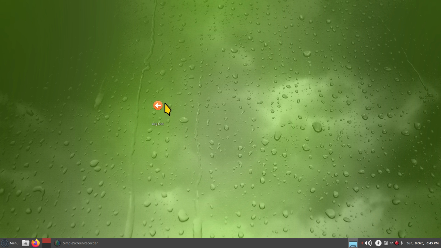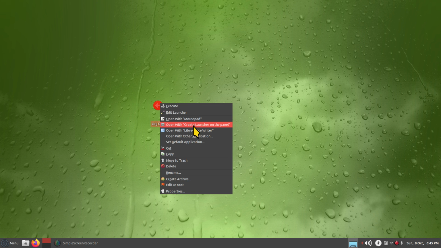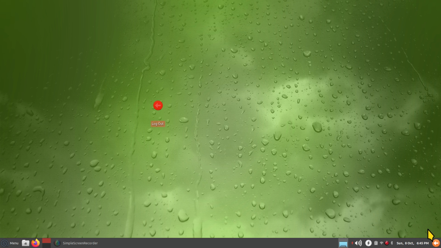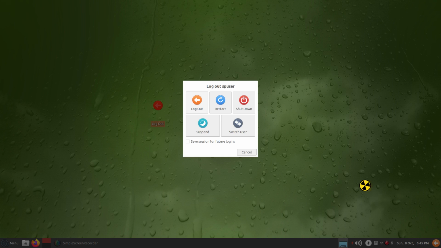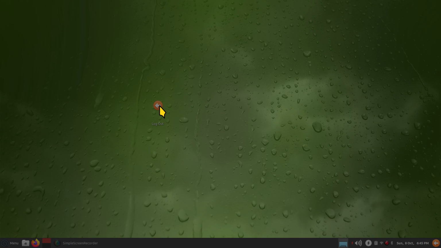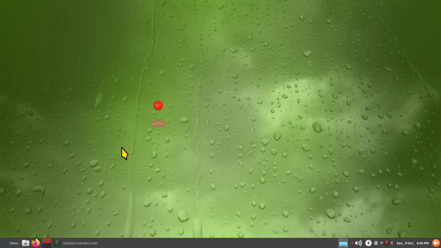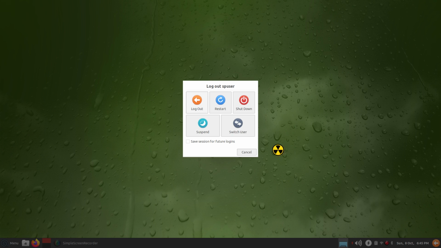Do you want this on the panel? Right click, open with, create launcher on panel. This icon is now independent from this one. Okay, you can see it functions. This functions. I get rid of it, and this is still here.